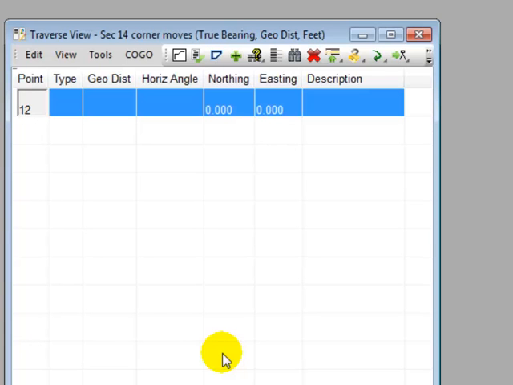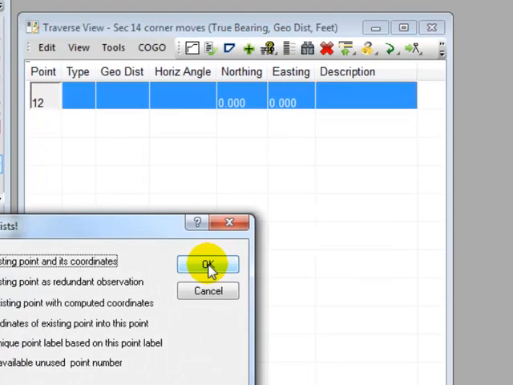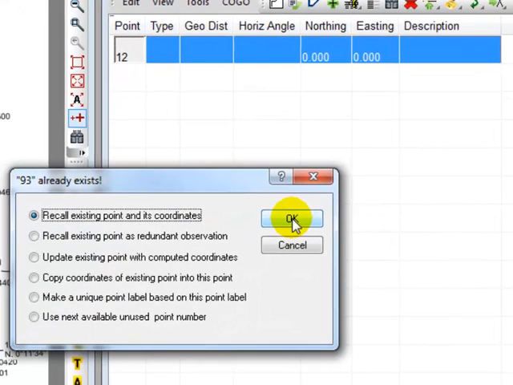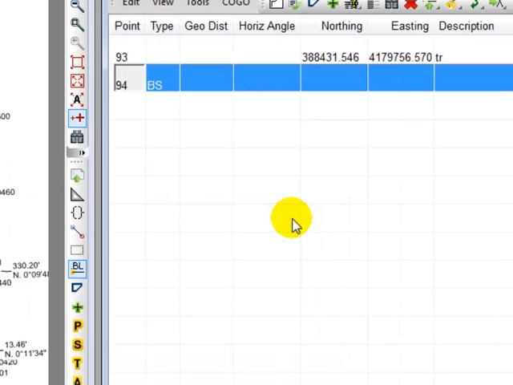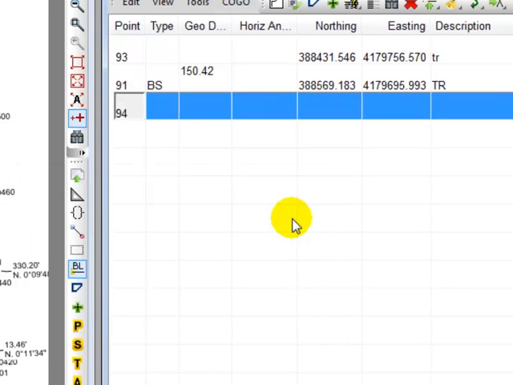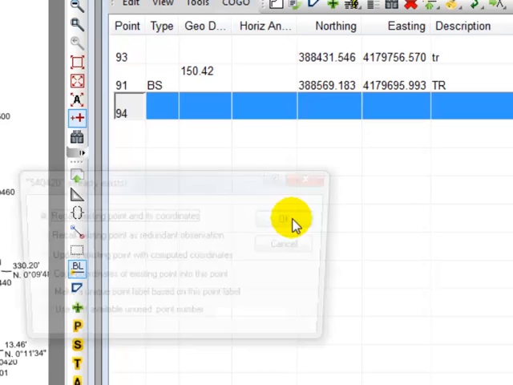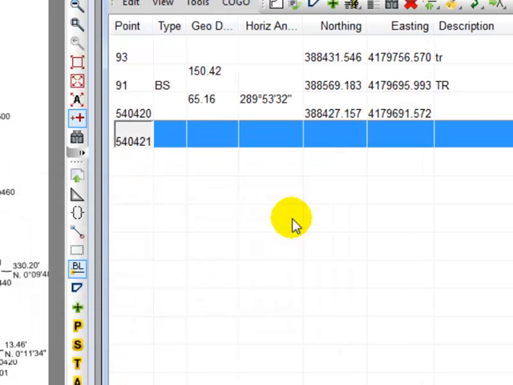So let's start by looking at a list of points that I have in front of me. Let's say we want to occupy point 93, and these are all existing points. So I just type in the point number and press enter twice. The backsight I want to use is 91. And now the point I want to stake out is 540, 420. Again, Traverse PC recalls that.